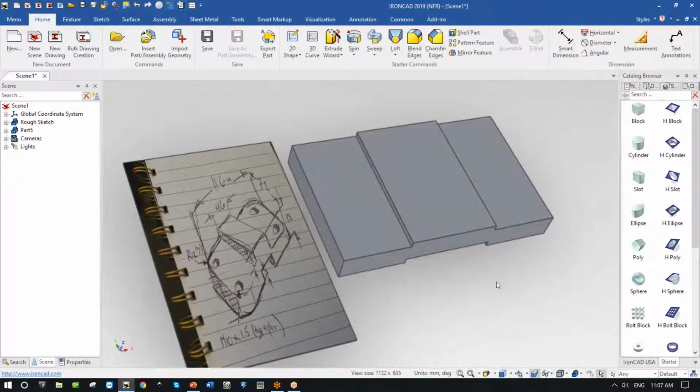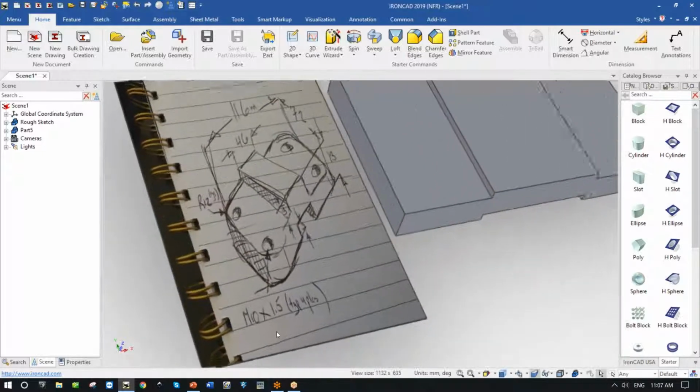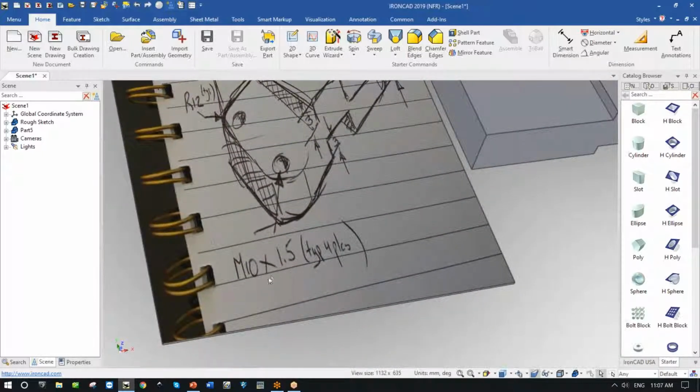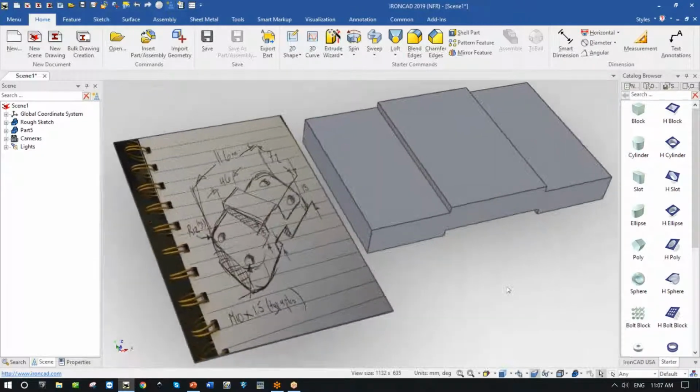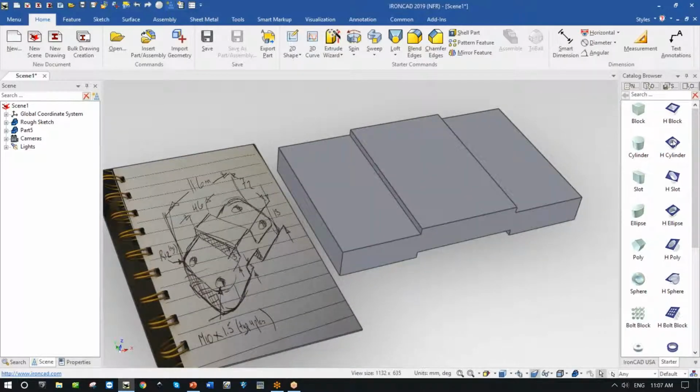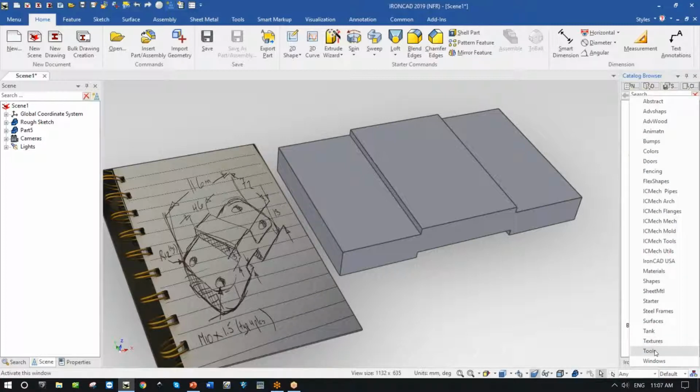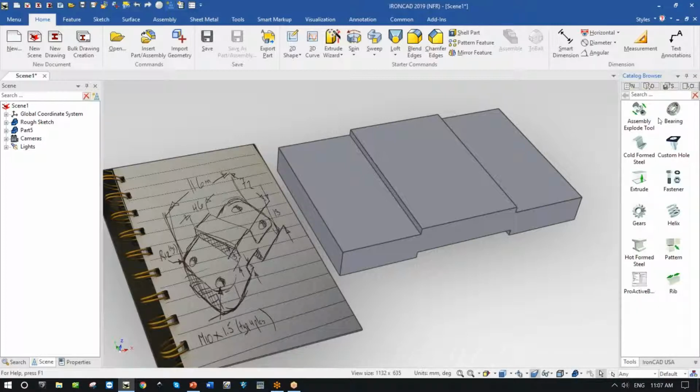What other kinds of tools? Well, what if I need to put in these? I'm looking at, what are they? M10 by 1.5, typical 4 places. Let's put the holes in. All right. Now I notice over here I have a cylinder, but I don't actually want to put in a cylinder. I want to put in a real hole because I see they're threaded holes. So I'm going to go to a different catalog type and use a drag and drop shape from my tools catalog. I've got lots of different tools: bearings, holes, fasteners, gears.